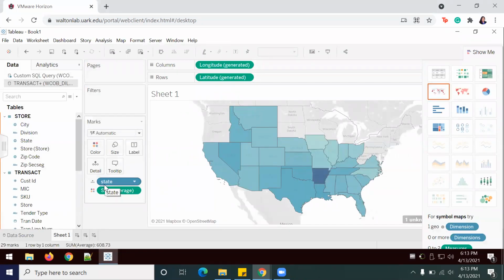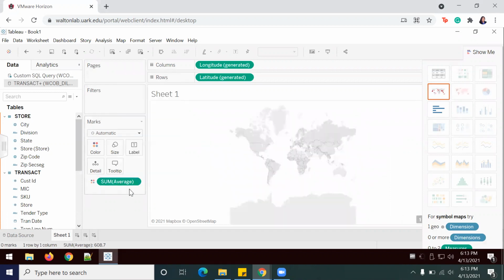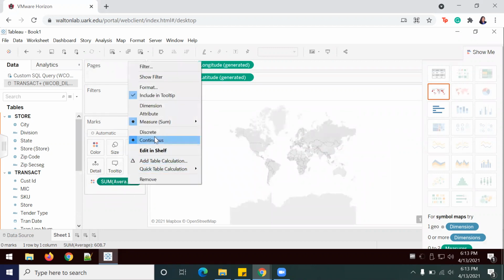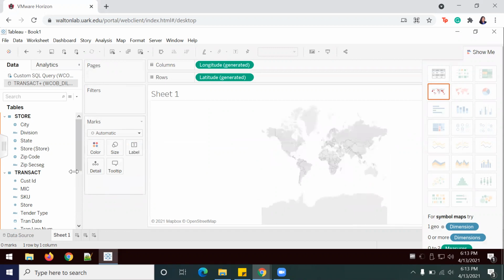In order to start off on a clean slate once again, I'm going to remove state and average, like such, and now we can follow the instructions. All right, so now I'm going to double click state.